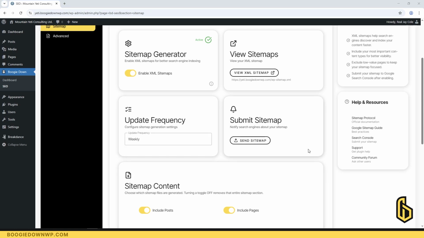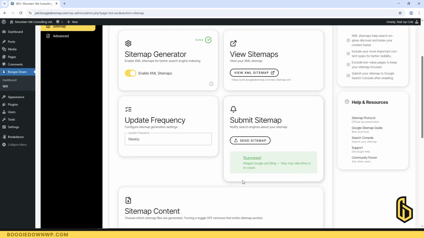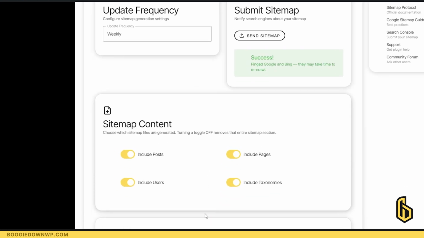Another one that's more fun than useful is the Submit Sitemap button. If you have good XML sitemaps in place on your site, which we do, search engines will just find them on their own. Hitting it once when you launch your site is reasonable, but you don't need to keep submitting it. Below, things start to get juicy.